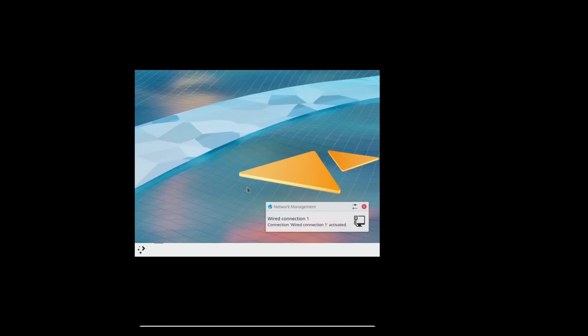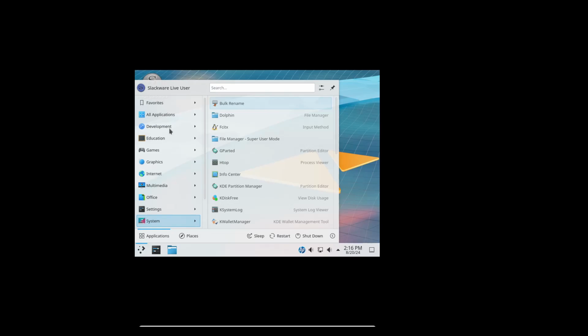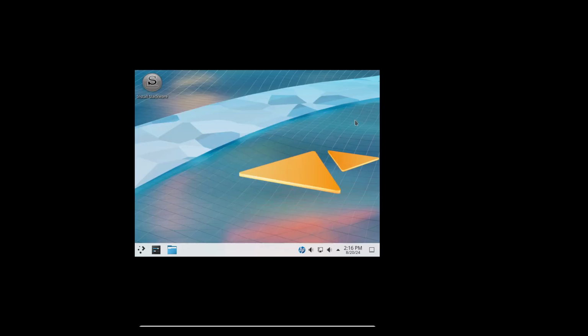Network management, and with a lot of goodies on it, such as development or education or games or graphics with GIMP, Internet, Firefox, etc. etc.